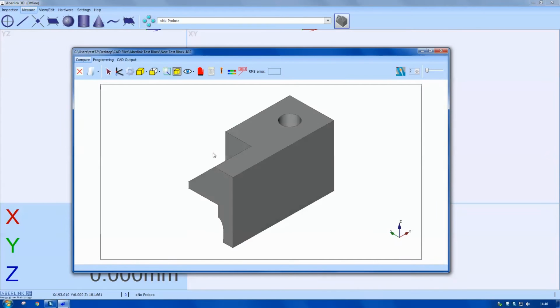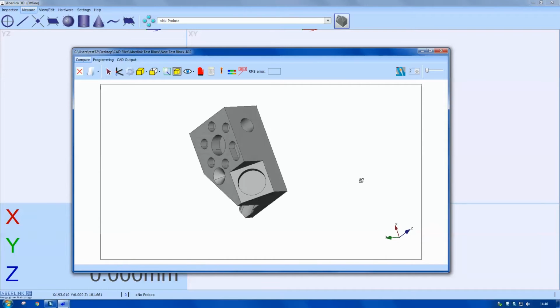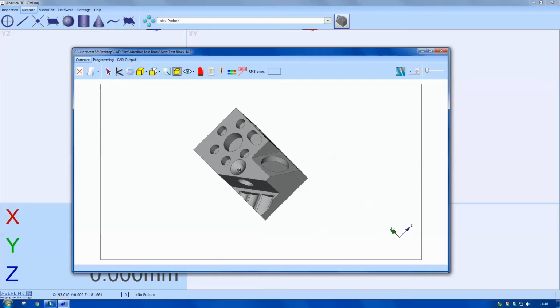Okay, so to control the model, move it around, we can use the mouse. Use the roller wheel to affect the zoom. Hold down the left hand button to rotate. With the left hand button and the roller wheel, we can pivot. And if we push down the middle wheel and the right button, we can pan.